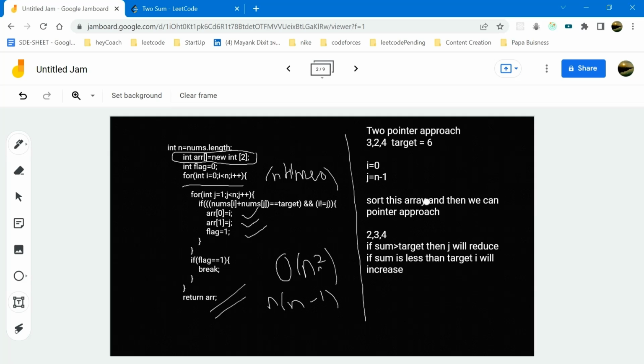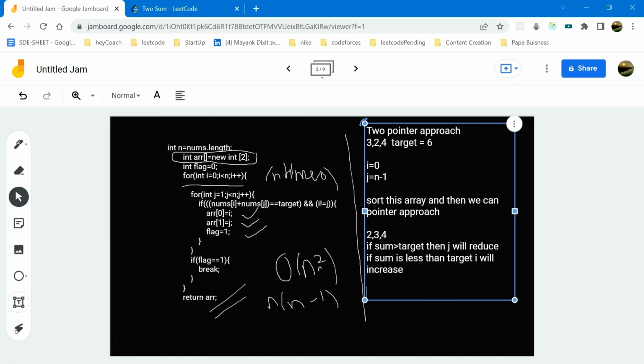And if we talk about this approach, we are using the two pointers approach. As we are using two pointers, we already need to sort the array. So sorting will take O of n log n. So it will be an O of n log n approach. This is the complexity of this approach.